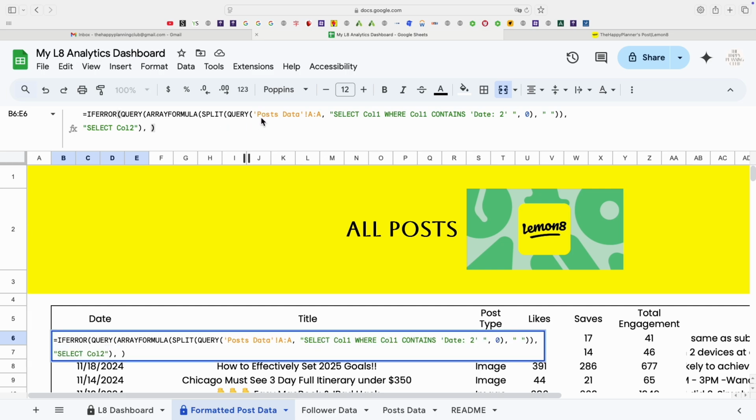The first formula we use is this one here. We have a query function first, and what that query is doing is it's returning the first column of the A range where each row contains date, semicolon, space 2. And from there, we wrap it inside a split function. What the split is doing, it's going to split it at a space, and that would only give us the date instead of date, semicolon.